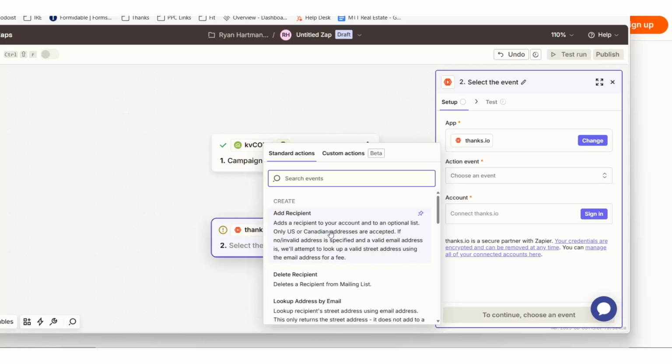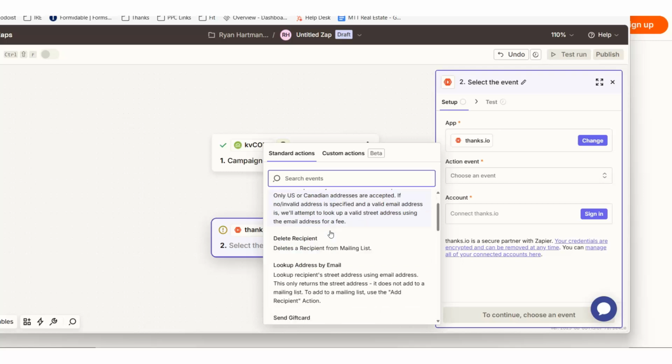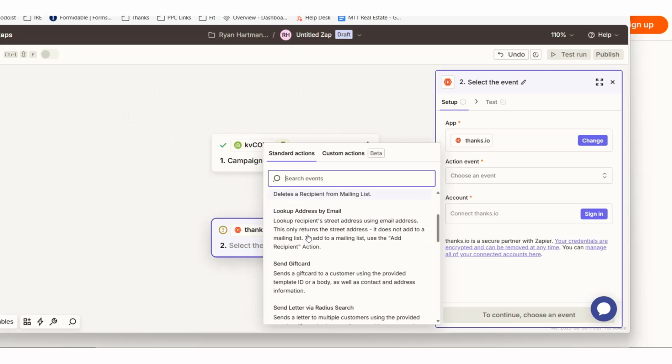You can add a recipient to a mailing list and then use thanks.io's built-in campaign logic from there. You can delete a recipient from a mailing list. You can look up an address by email, which is very interesting. You could actually find the address of the person, look up the street address of the person, and then send a zap back into kvCORE and update that data.